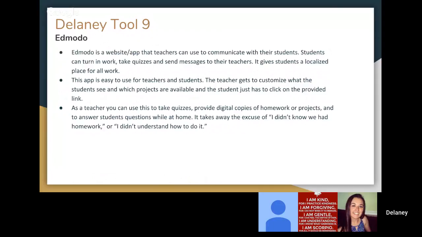As a teacher, you can use this to give quizzes, so the students can take quizzes to help you learn about them. You can provide digital copies of homework or projects, so there are no more excuses. And you can answer student questions while at home. So if the student doesn't understand what's going on in the math problem or reading, they can't come in the next day and say, well, I didn't understand this, because they have access to you at home.